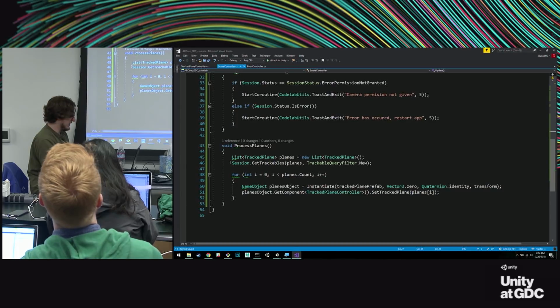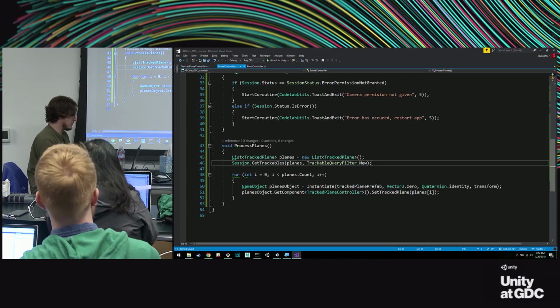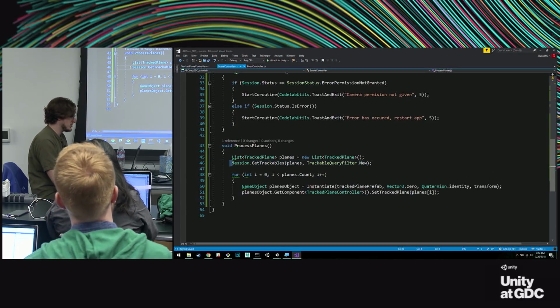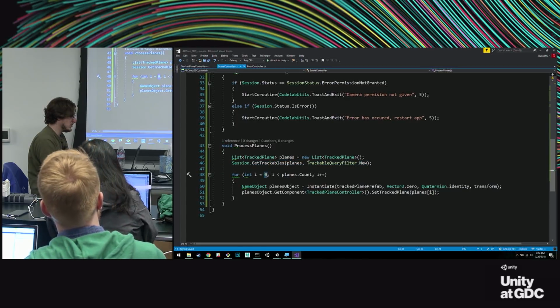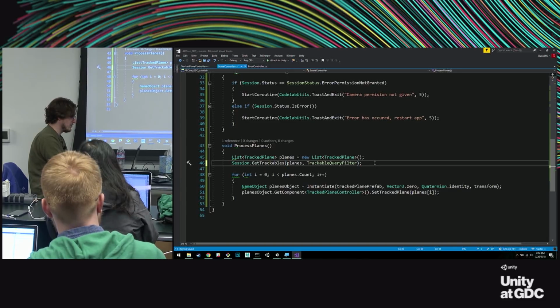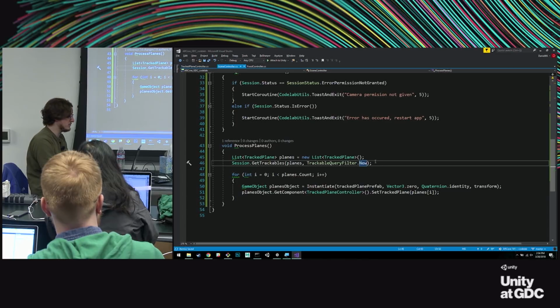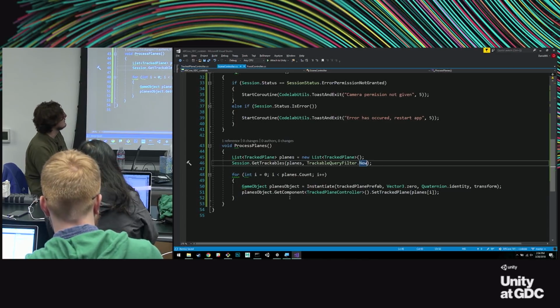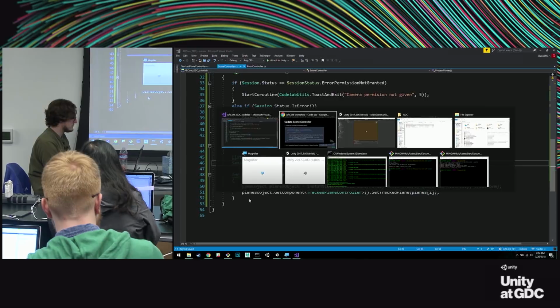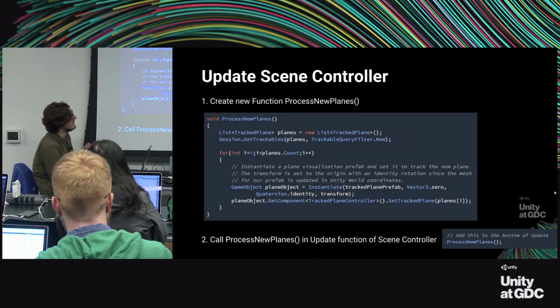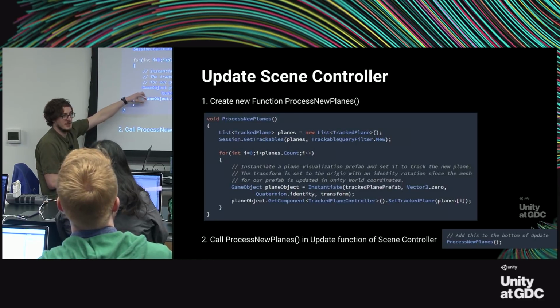So again, this is a core feature of what ARCore is able to take advantage of here. We're just getting trackables, which is populating this list here, using the query filter for new. You can see that we also have all or updated, but for this one, this is how we're spawning those objects, so we just want the new ones. So for this step, it's looking something like that. You can see there's some comments there about it, but we're just doing this down here.